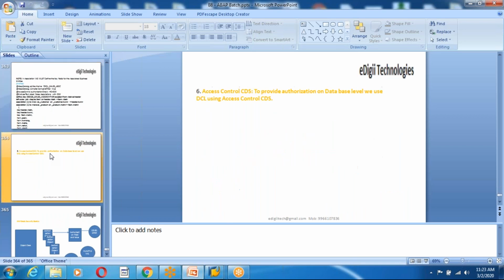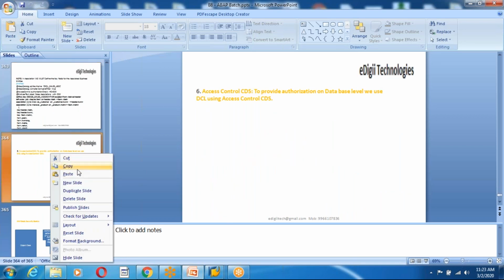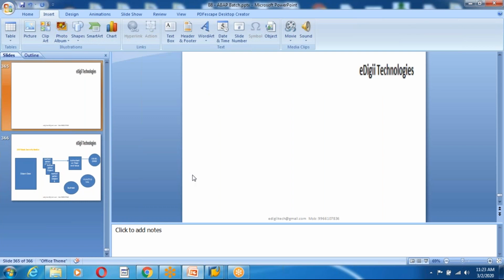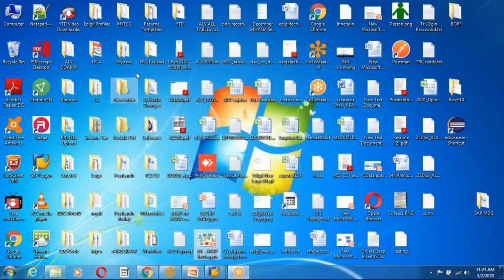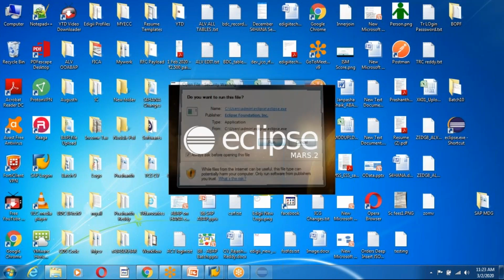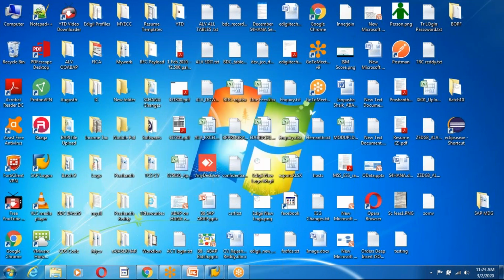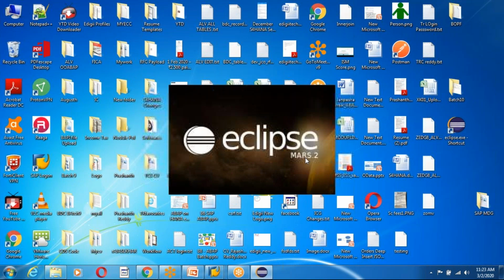So what exactly is CDS? Whenever I use a CDS here in Eclipse, I hope everybody has installed Eclipse. If you haven't installed Eclipse, that means you have not seen CDS in the system at all. That's a simple fundamental. So, has everybody installed it?